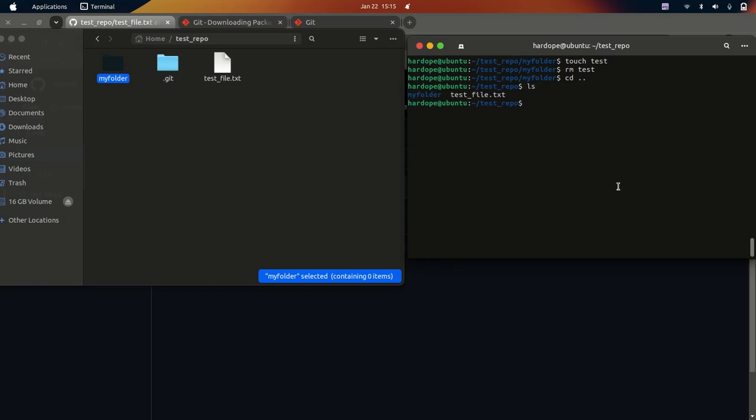But what if I want to delete a folder, right? The command for that is rmdir, and then the name of the folder, my folder. So now you see the folder is deleted, right?